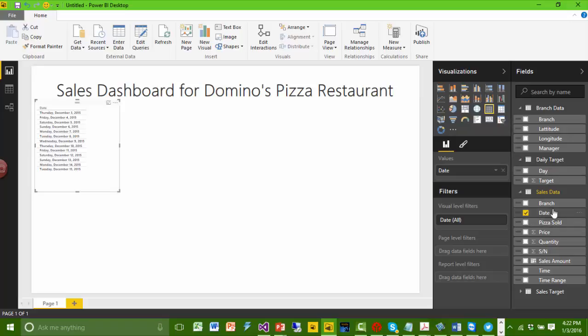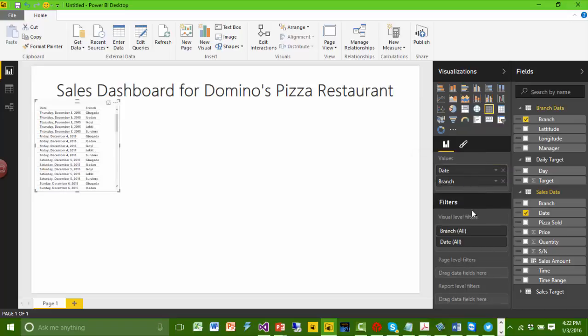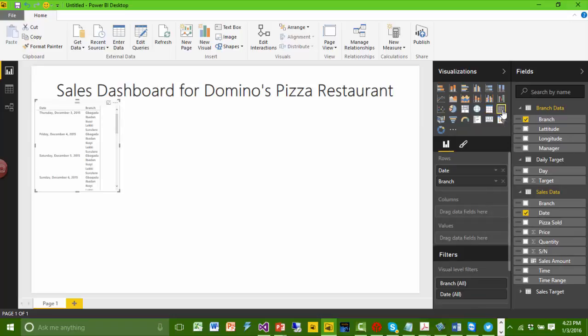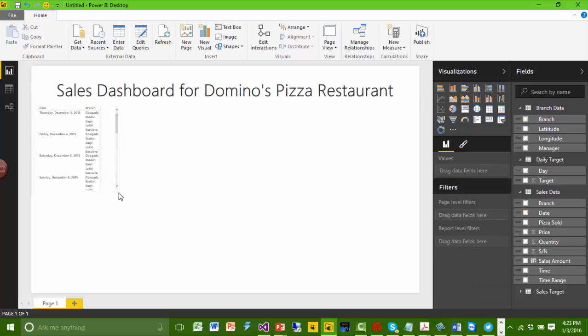So I'm going to also drag the branch. I would like to see also details of the branch. So now for my values, I would like to see pizza sold, so price and also quantity. Now, let me change it to matrix format so you'll see the difference. As a matrix, it doesn't repeat the dates, and it starts from Thursday before Friday, and that way, this makes a lot more sense. I would like my analysis to show up this way rather than the other way.